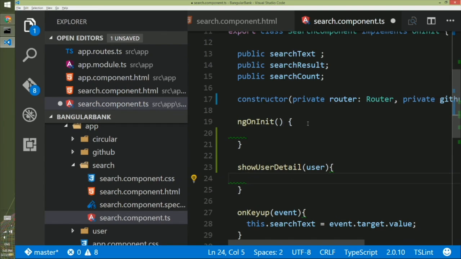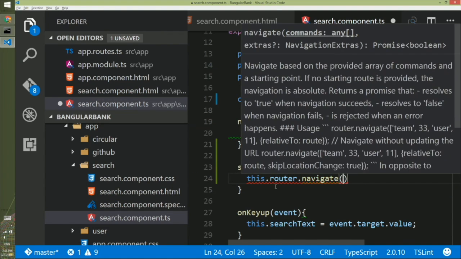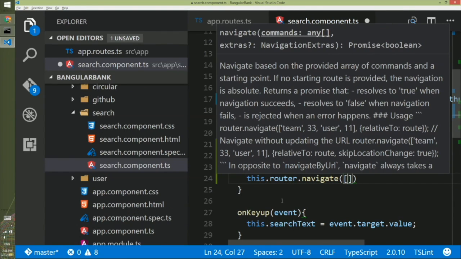The fourth step is to read this property and tell it to navigate, which will be this.router.navigate. This navigate method takes an array which contains different parts of the route. Since we want the user to go to the user route, the first part of this array would be user, and the second part would be the variable based on the current user. So we will type user.login.